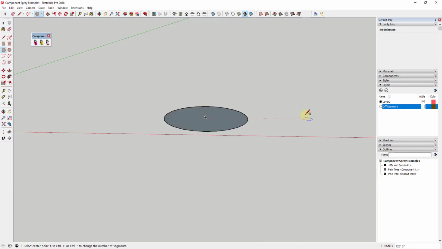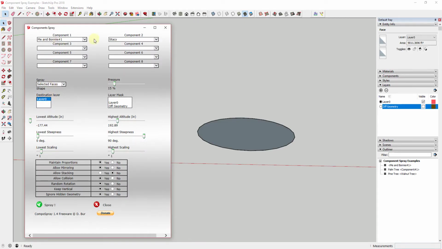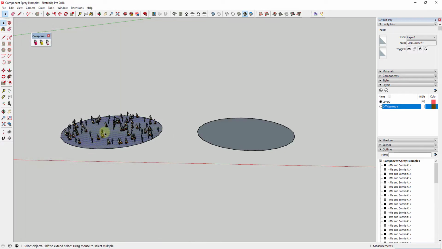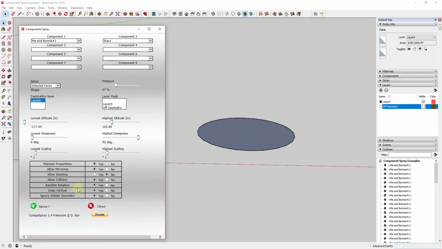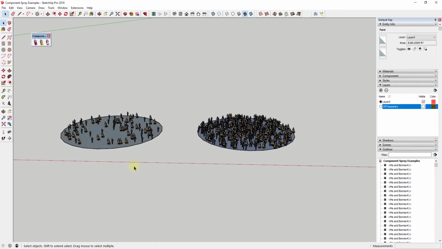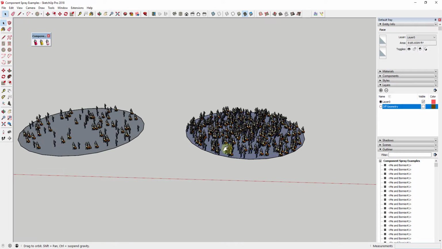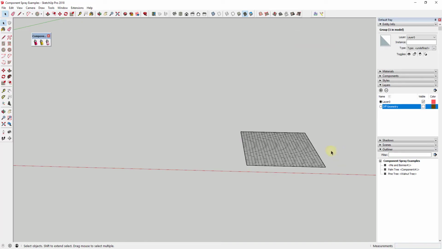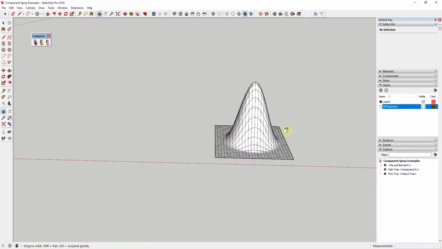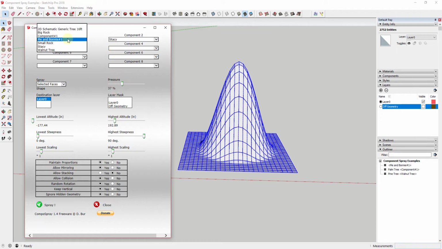The pressure percentage allows you to adjust how many objects are created. A higher pressure percentage will create more objects, and a lower percentage will create less objects. Note that the more objects you create, the longer this extension is going to take to run. You can also dictate the layer that these components are created on. So you could create a landscape layer or a heavy geometry layer and place these objects on that layer and then turn them off when you don't need them. That'll really help your performance within SketchUp.